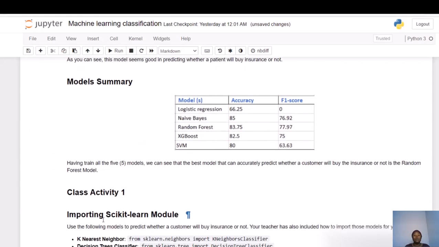So now building our model summary, we could see the accuracy for all of the models, with random forest having 83.75 and 77.97 for our F1 score, and we also have support vector machine as 80% for accuracy and 63.65% for F1 score. So from here now, we choose the best accuracy value. We decided to choose random forest because the accuracy value and the F1 score were very consistent.